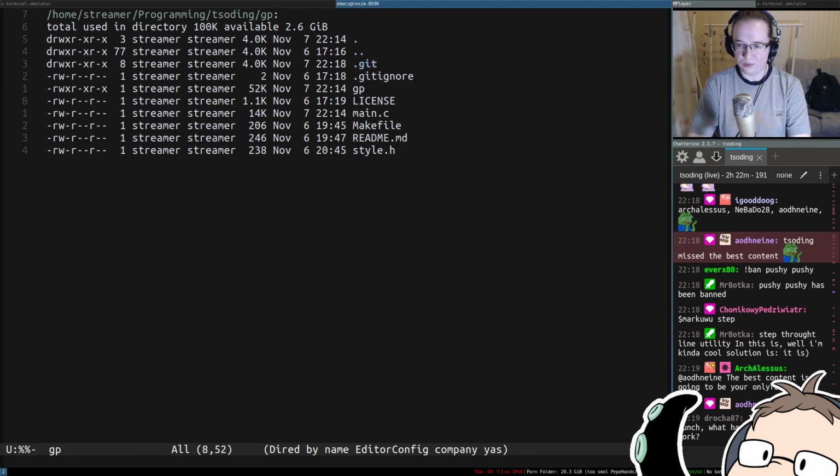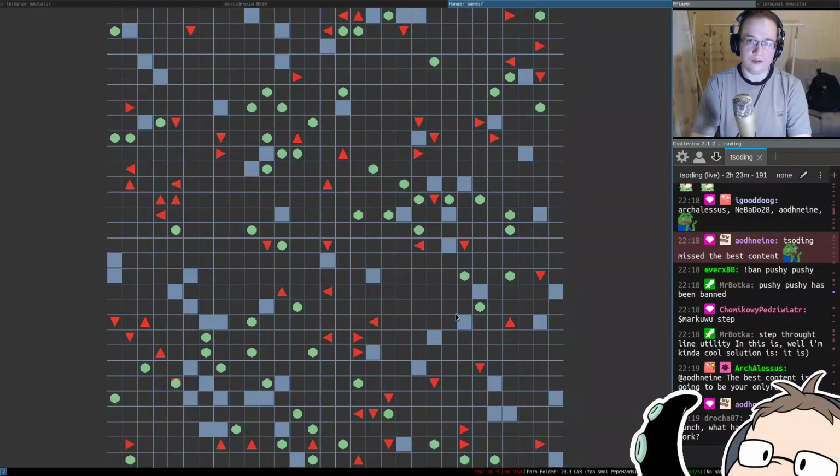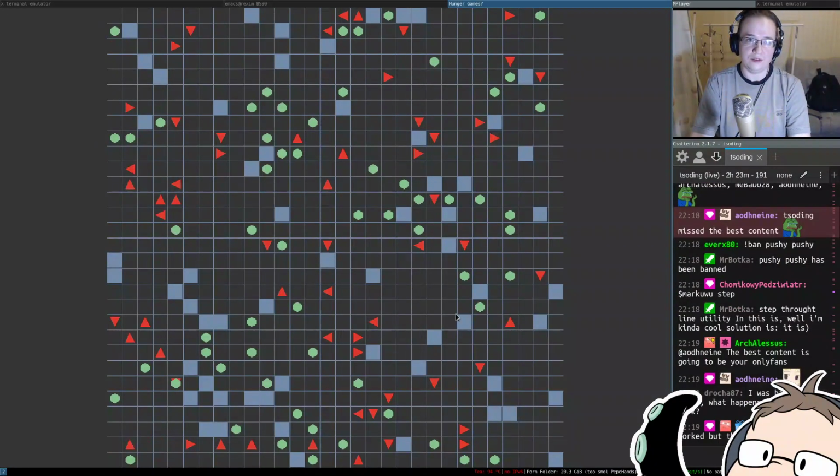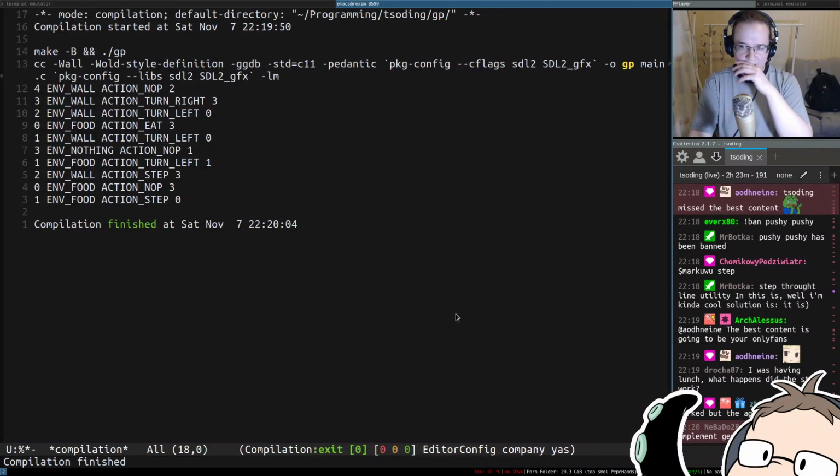I was having lunch. What happens? Did the step work? It actually kind of works. As you can see, some of them do things. Some of them can go forward, and yeah. But they end up just rotating around, which is not actually quite good.